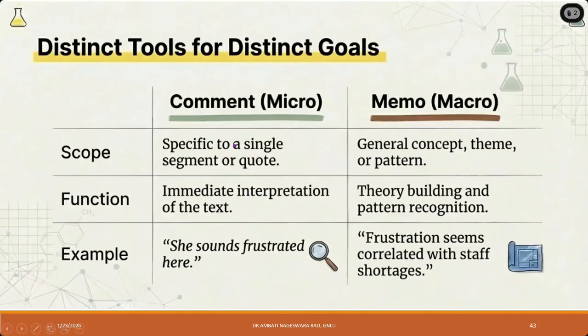And if you narrow it down further, a comment is generally at the micro level, a memo at the macro level. When I say micro, it is specific to a single data segment or a single quote. We have an entire data segment like a single line, 2 lines, or a particular quotation. For that, you are going to give the comment. Whereas when it comes to the memo, one can give the comment for a code, for a theme, for certain observations.